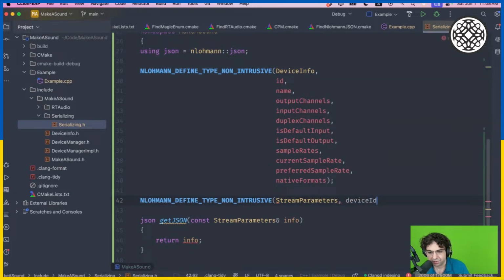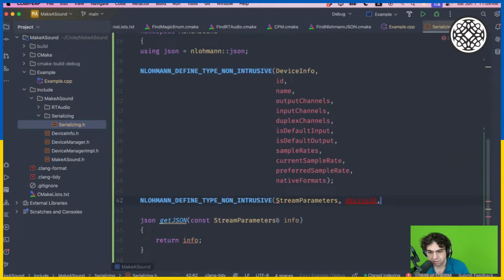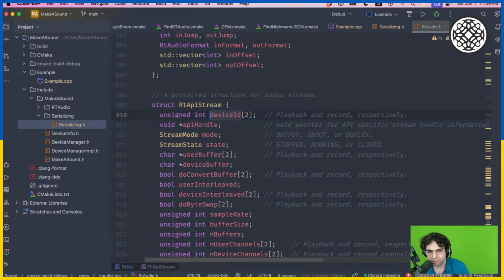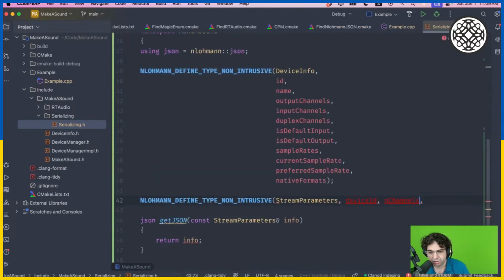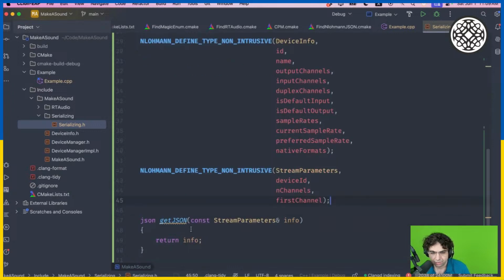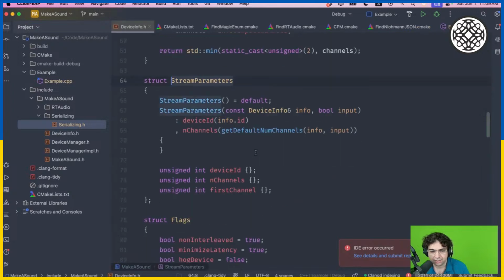Device ID. What did I do? Device ID. Stream parameters. Device ID. And channels. And what did I use there? First channel. Yes. Okay. All this macro magic. So now you see, this will compile. This knows how to do that.